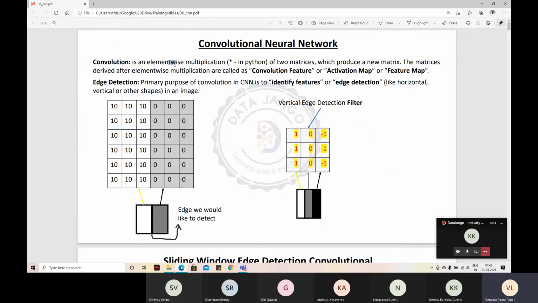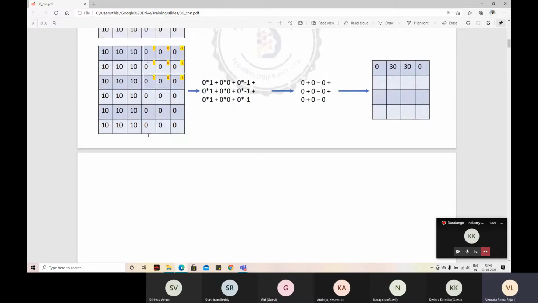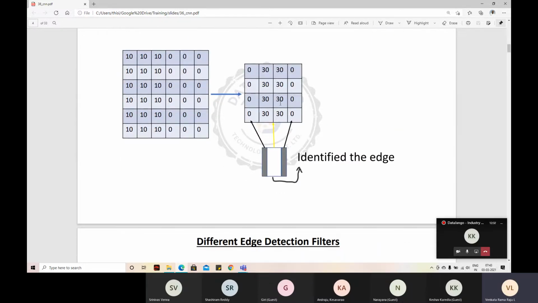So, convolution, right? What is convolution? Element-wise multiplication. The outcome of the element-wise multiplication is called convolution. When you take this two-dimensional matrix and apply it onto this matrix, you get a new matrix. This is called convolution.